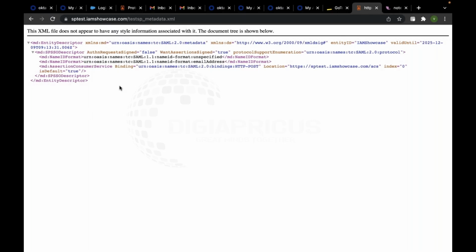But that's not a worry because there are a couple of things which we need to extract from the metadata. Okay, so that is your entity ID and your ACS URL. This is your location of the ACS URL. Okay, so now entity ID is something which is unique to the service provider, which is unique to the application.